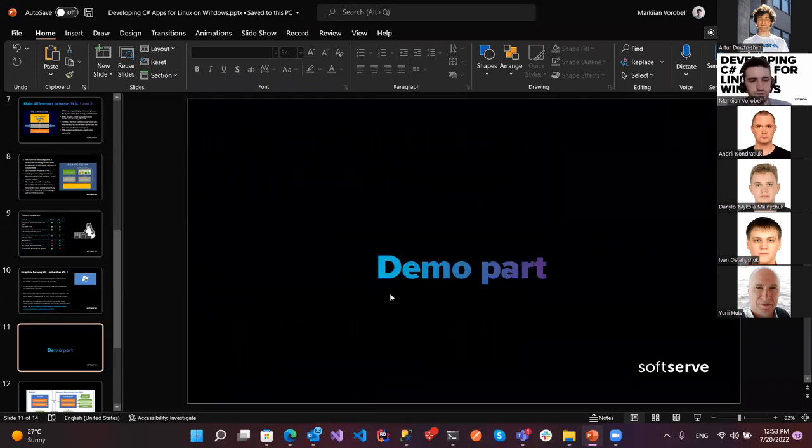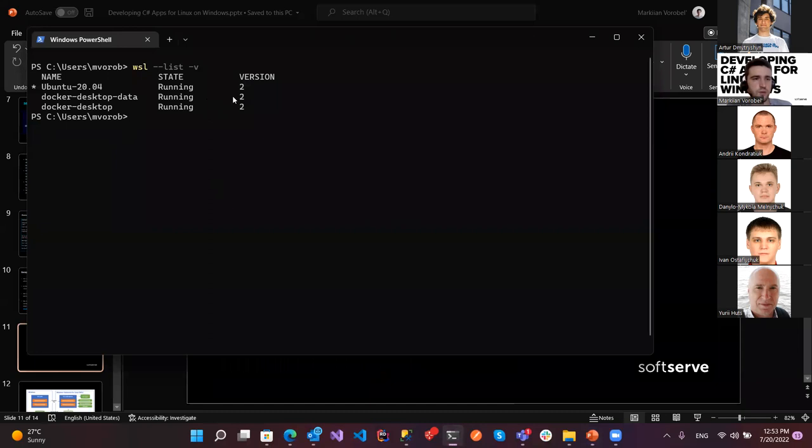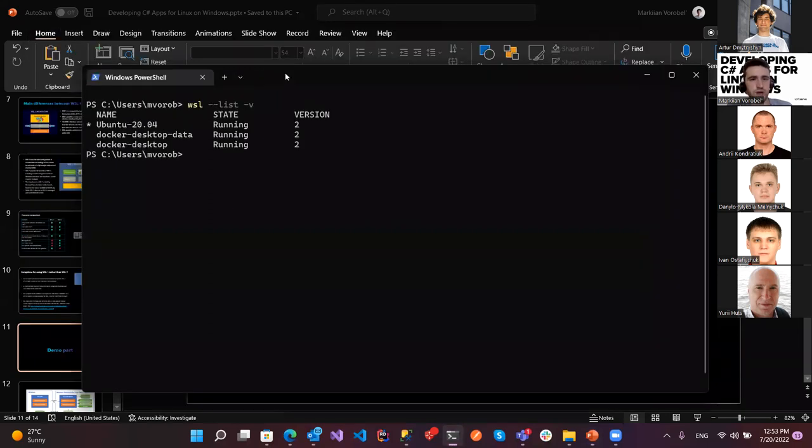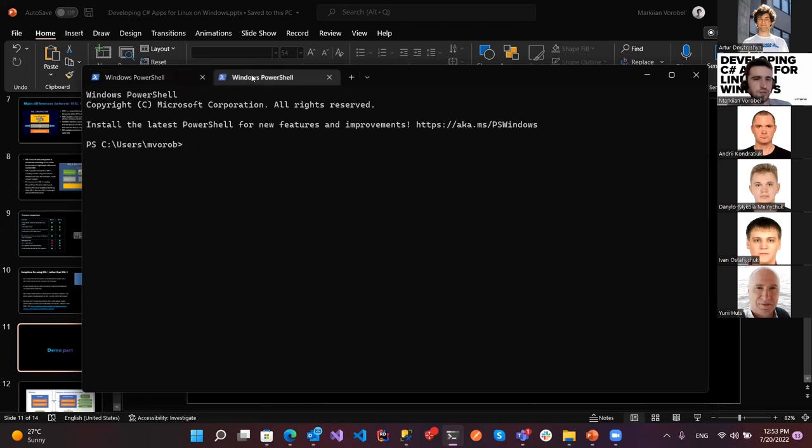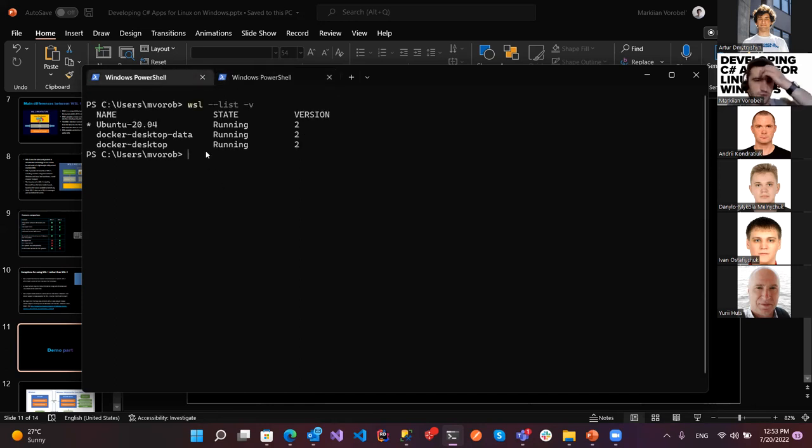So let's continue with the demo part. For the demo part, I will be using Windows Terminal and Visual Studio Code, but let's start with the terminal. Windows Terminal is a new app that appeared in Windows 11. It can be downloaded in the Store as well. I think the most convenient thing is that it's multi-tabbed. It's very convenient.